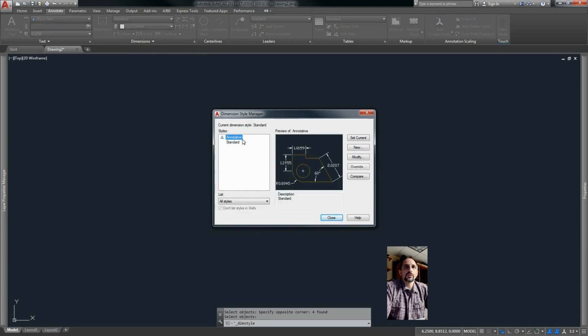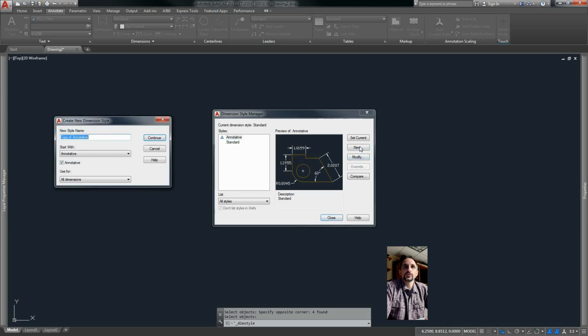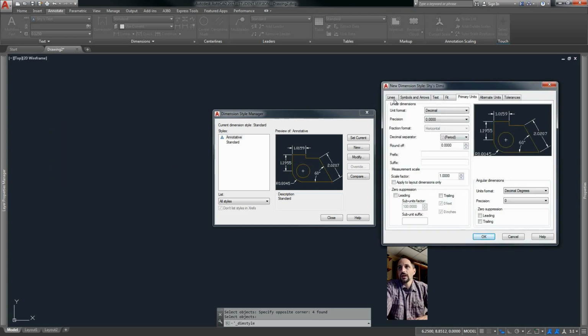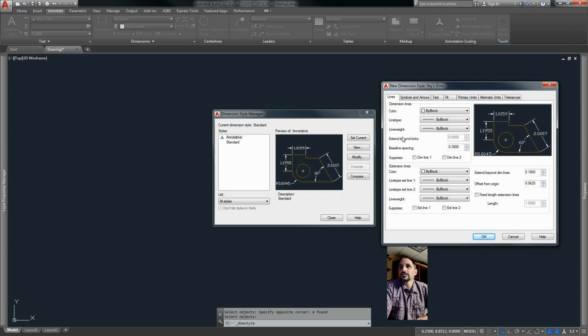So like before, we're going to highlight the annotative dim style, and we're going to create a new style, and we'll call this Size Dims. Notice annotative, continue. And now we're going to set some of the features. You notice there's lots of options to set with your dim styles.